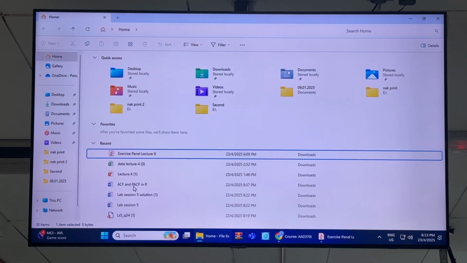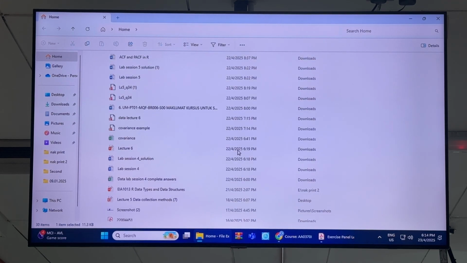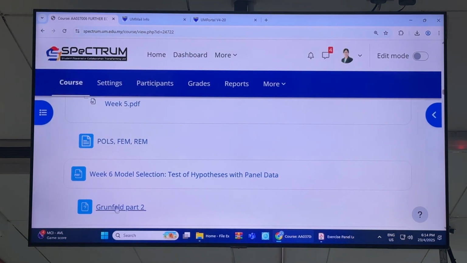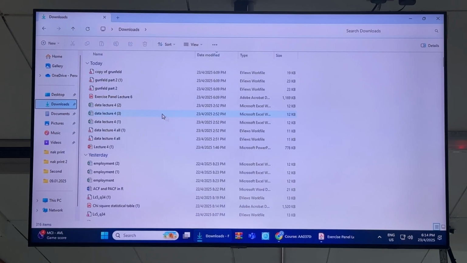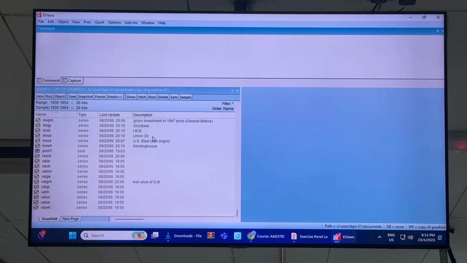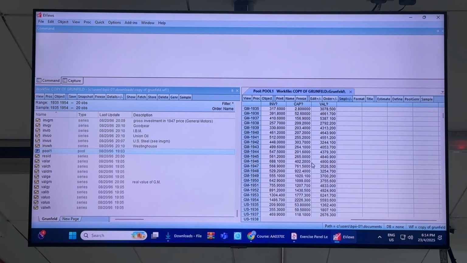Let me open the data. I'm so chaotic. There are two different files: one is part 2, one is a copy. I'm using the copy of the Grunfeld from last week. So this is the data set I used last week, pool number 1.